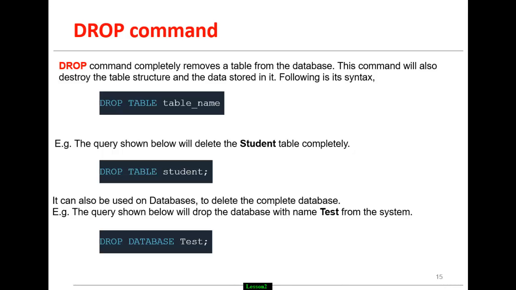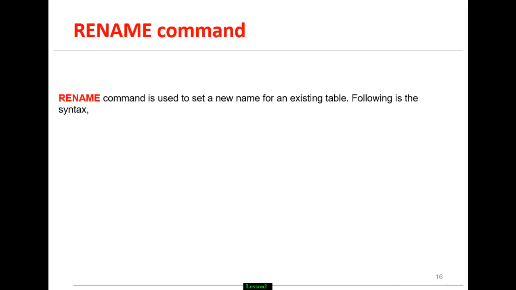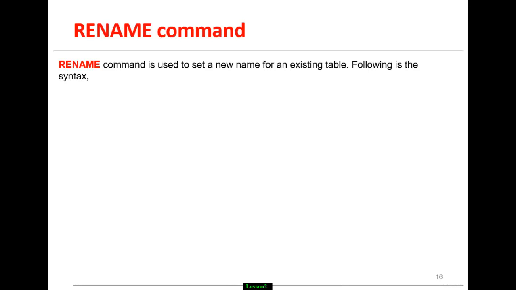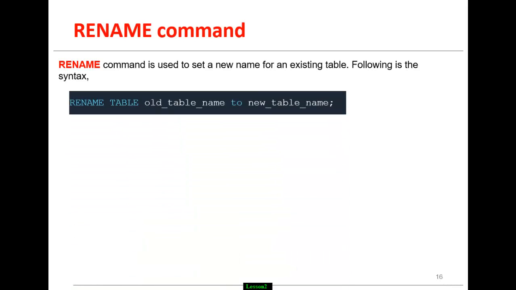The last DDL command for this lesson. Rename command. Rename command is used to set a new name for an existing table. Following is the syntax. For example, the query below will rename the table student to students_info.